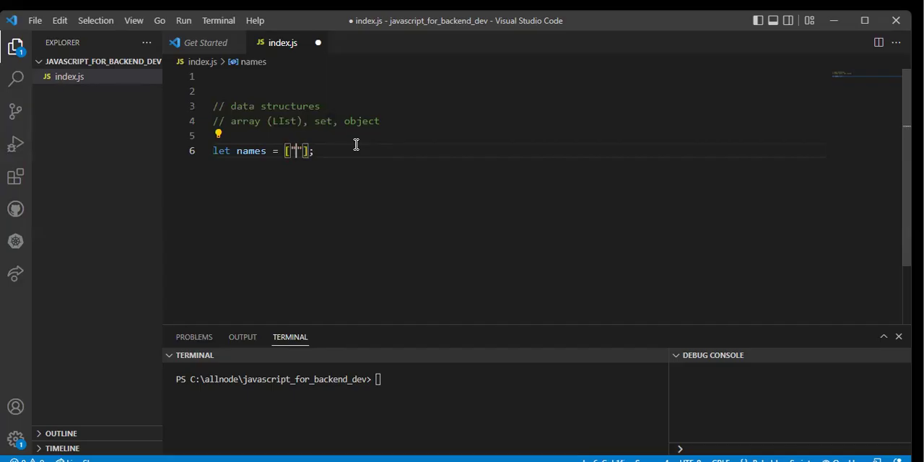If I want to put in some names, I can put in James. I'm putting it in quotes because it's a string. Then maybe I have Sylvester, then Kelly, I have Robin, and so on and so forth. So this is an array. I just created an array of names.